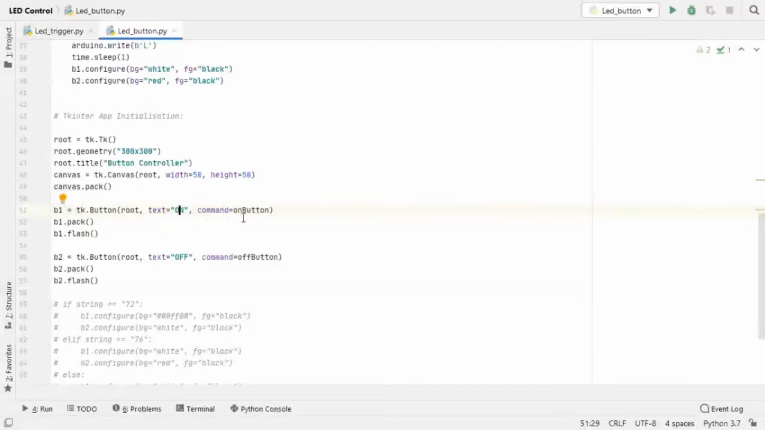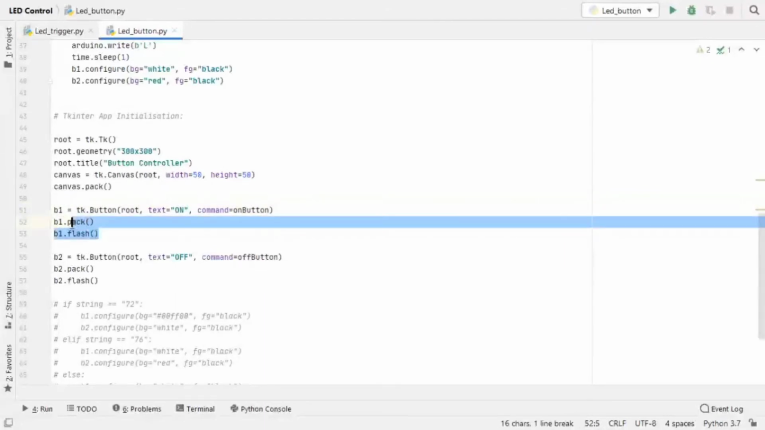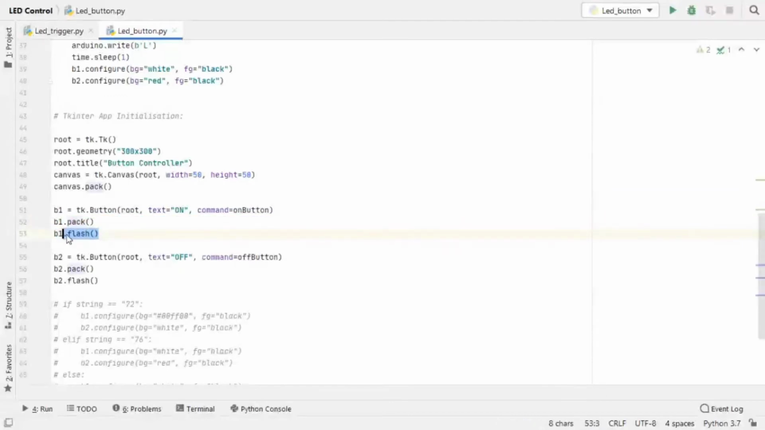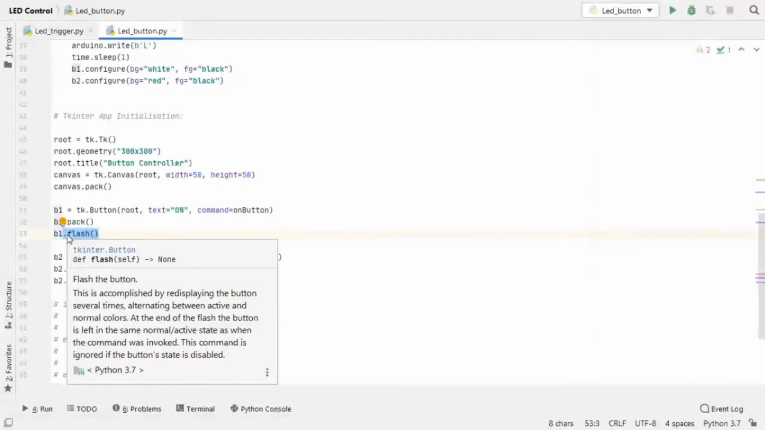And then these are the components of my button one, that is my on button. So you have to pack this into b1, so I'm packing it here. And b1.flash, flashing is like, you have done all the things, you have packed and flashed it. I mean, this actually resets the thing and makes it ready for use.